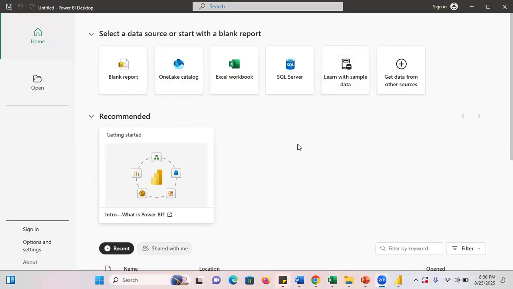Okay. So let us open our Power BI and then look at the environment. Now, to open the Power BI, you click on this blank report.